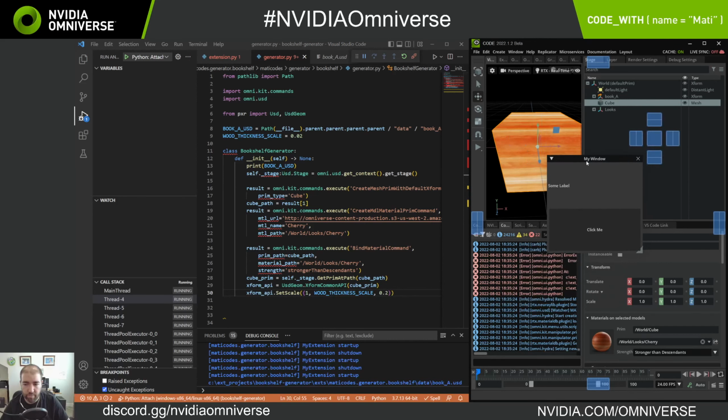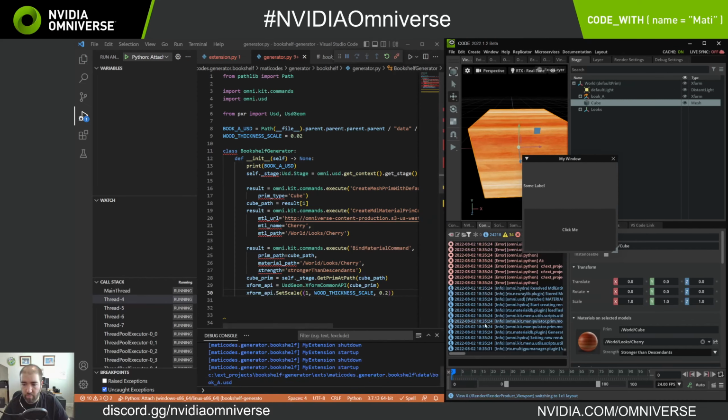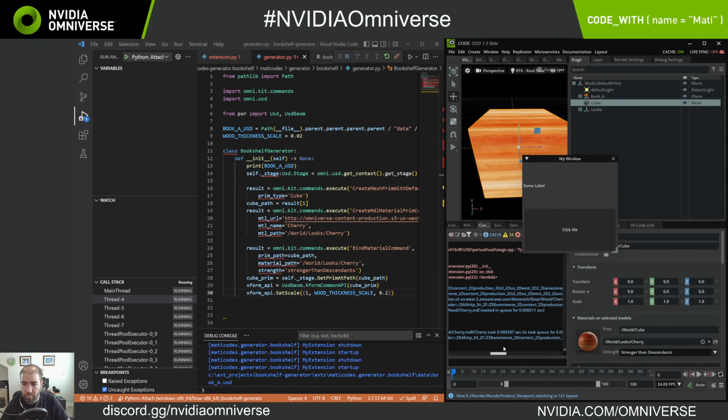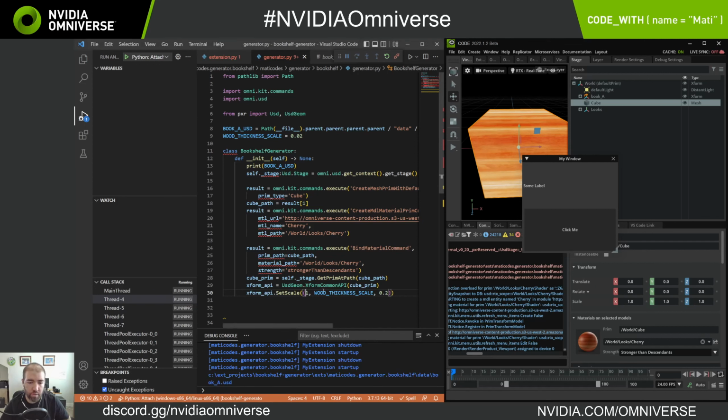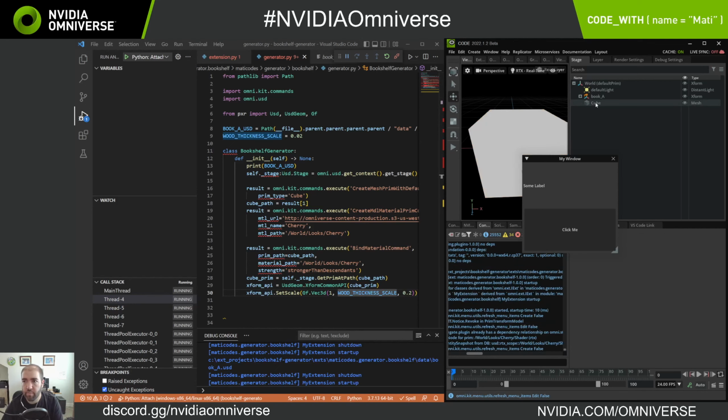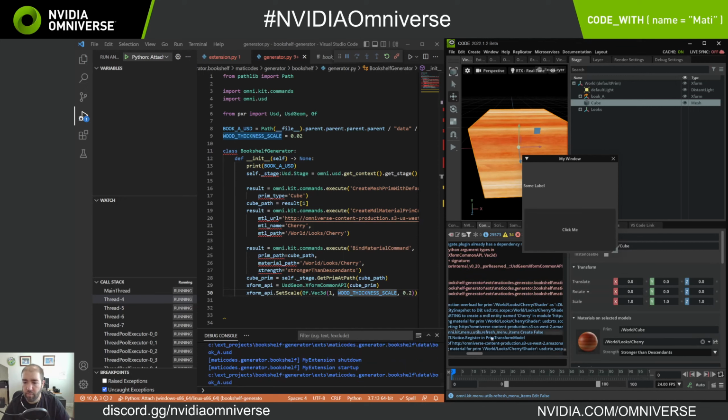and something went wrong. Type mismatch, expected Gf.Vec3d or... so I do need to do, I thought I could give it a list, but no, or a tuple, Gf.Vec3d. So that's a vector 3 of double, and that should do it. Let's delete these. And I got another error.